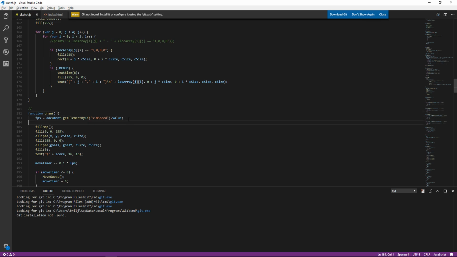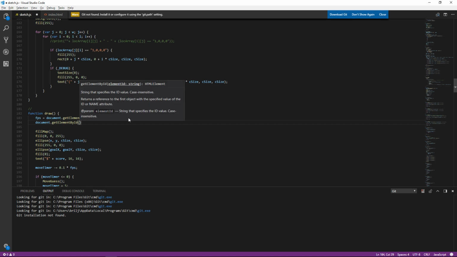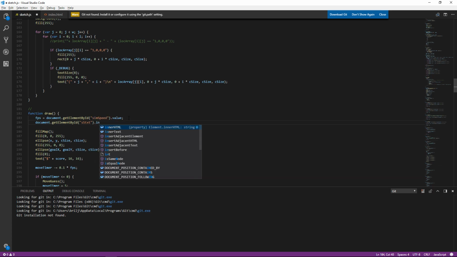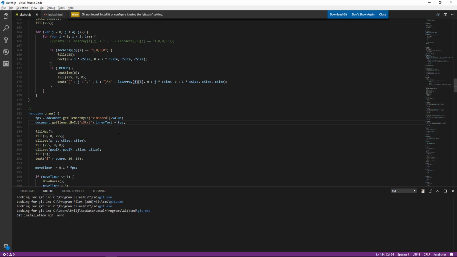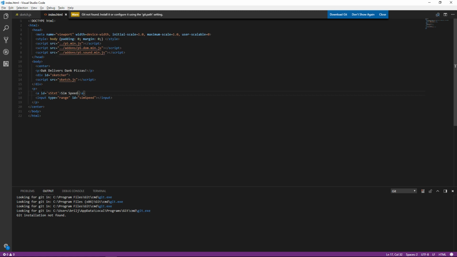If I do document.getElementById, and then this is sstxt.innerText equals FPS. Yep, that's good enough. Yep, that works as expected. However, although it's a little disappointing, some changes to p5.